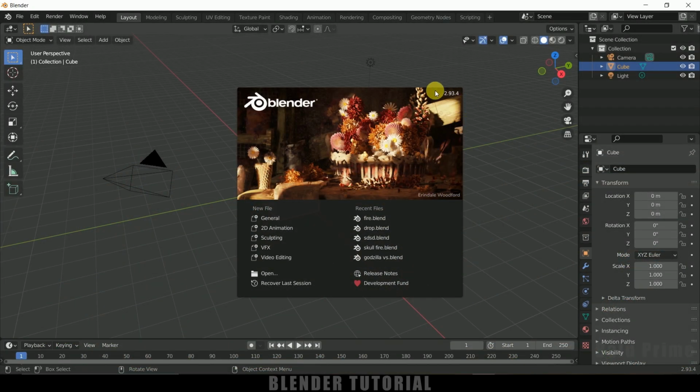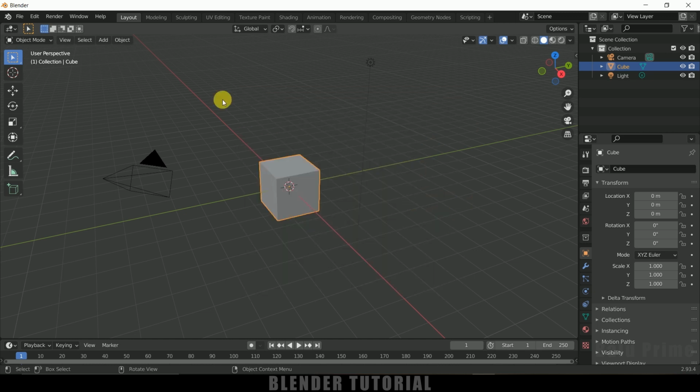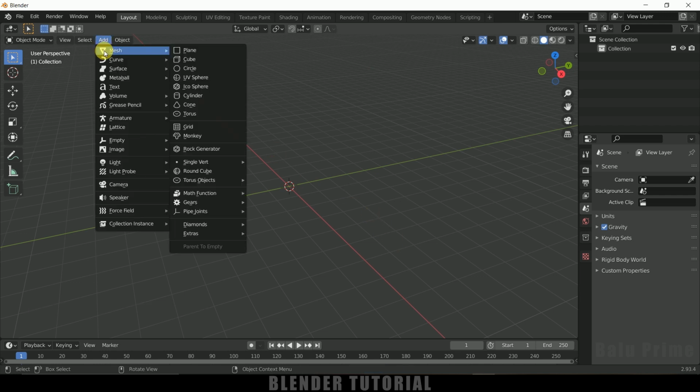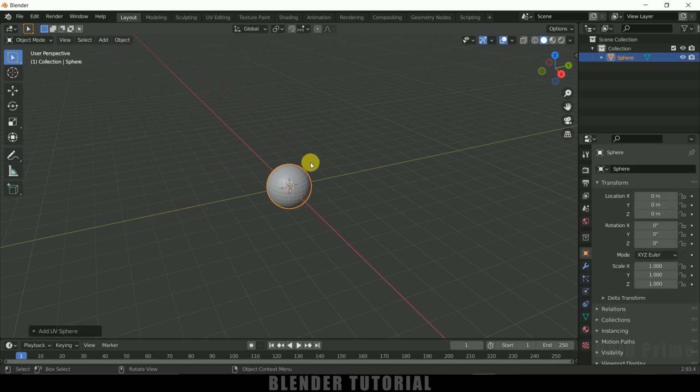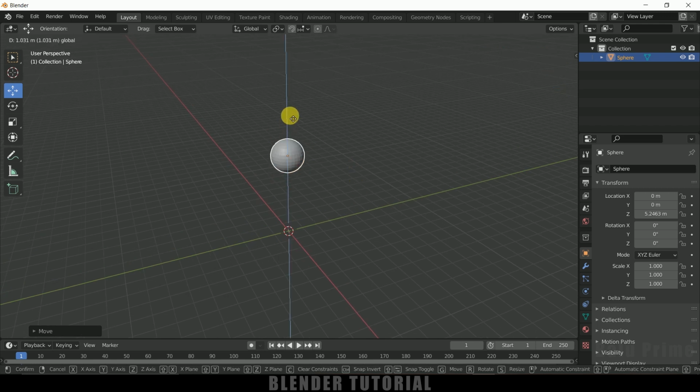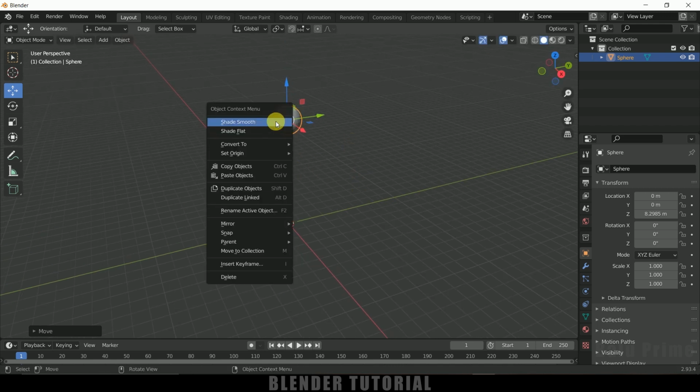So here you can see I'm using Blender 2.93. Nice. So now let's select everything in this default scene by pressing A on the keyboard and delete. Now let's start this by adding a UV sphere. So go to this add mesh, select this UV sphere. So this is going to be the source for our liquid. Okay, so now let me place this here. Now let me shade smooth it.